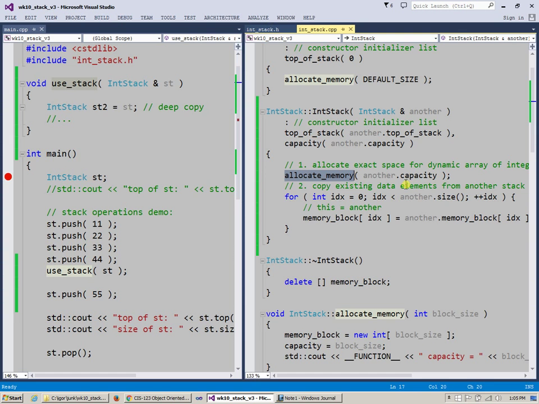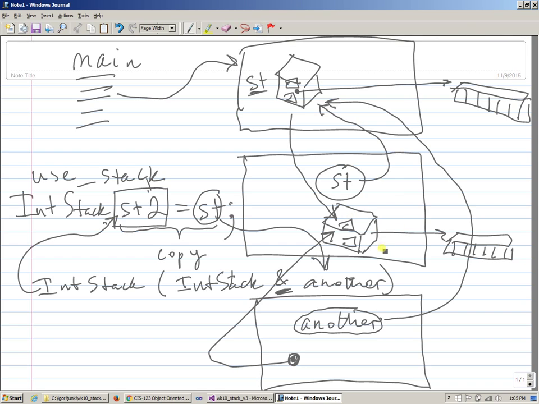And then, before the copy constructor is over, we use this loop to say another, like another over here, right? Another is pointing to the original object, which was passed all the way from main to this constructor. So it basically says, another, we want a copy of all of your elements. Every single integer gets moved over to the brand new thing.